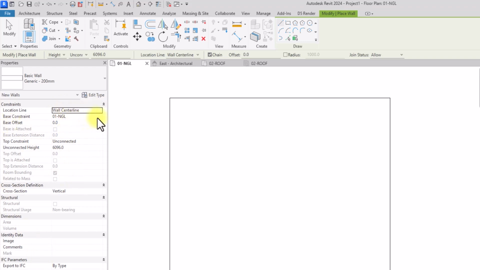This is the base constraint. The base constraint means where the wall will start from. That is the NGL. It is going to start from the base constraint, which goes back to the levels we created. So this base constraint is the NGL. As you can see, if I click on it, I can change it, but I'm going to leave it at NGL.